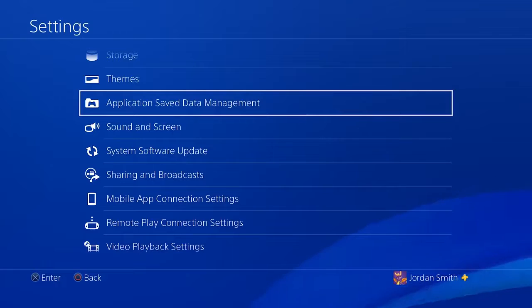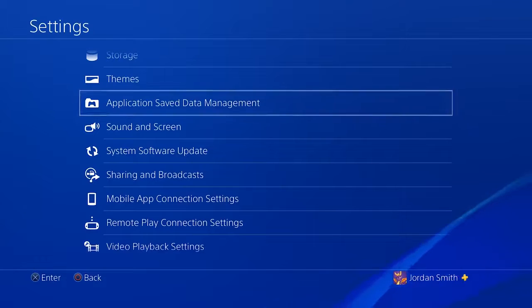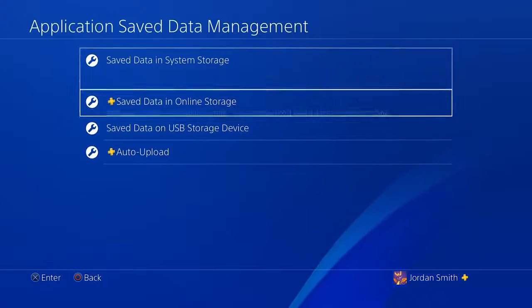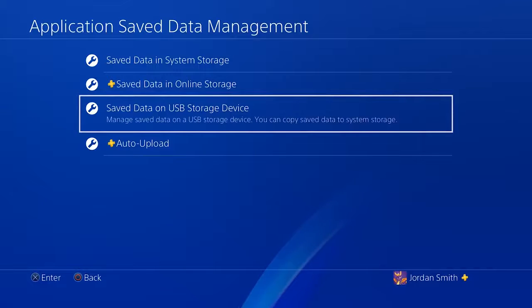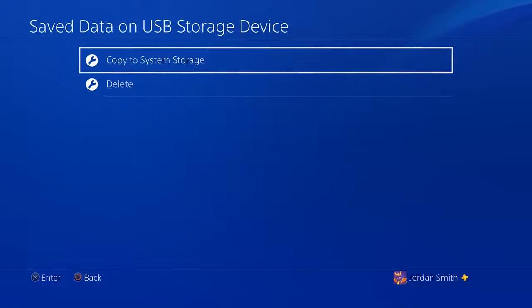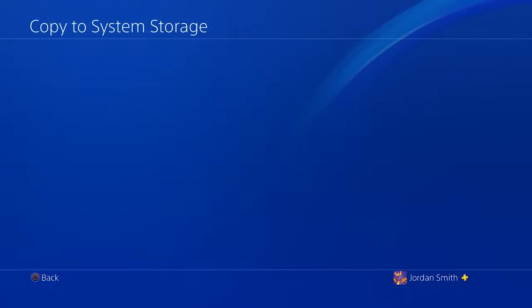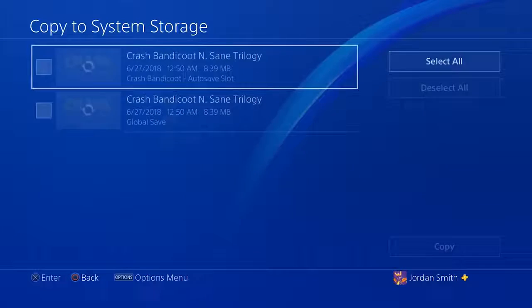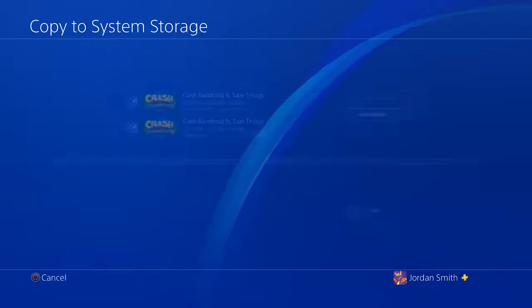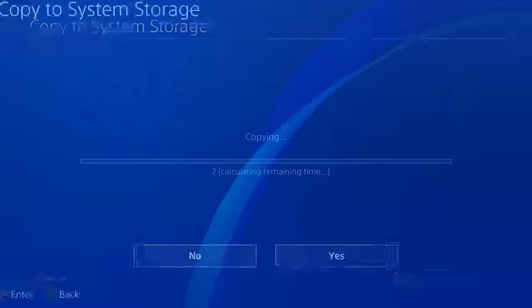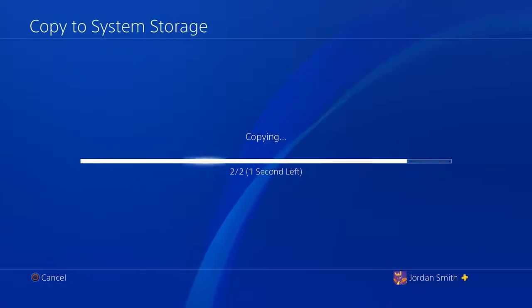Okay, so now we're back on the PS4, and we're going to go ahead and hit save data on USB storage device. Of course, you're going to want to take the USB out of your PC and move it over to your console. And we're going to go ahead and copy to system storage, and we're just going to hit Crash Bandicoot and copy both of these over, and go ahead and overwrite both of those files.